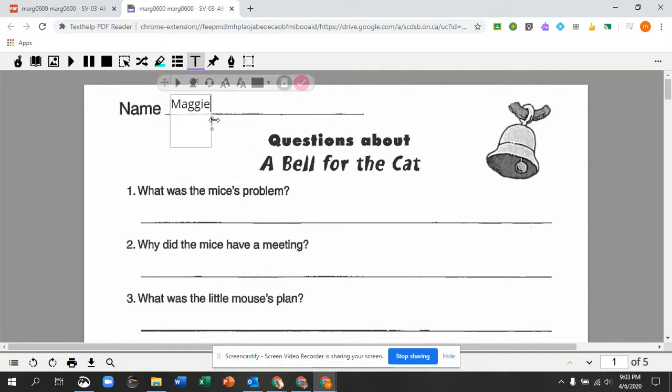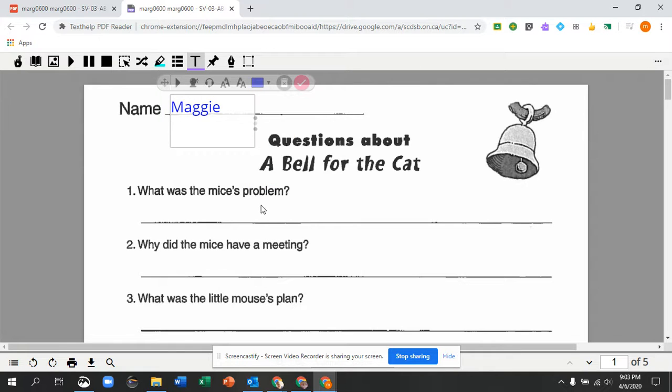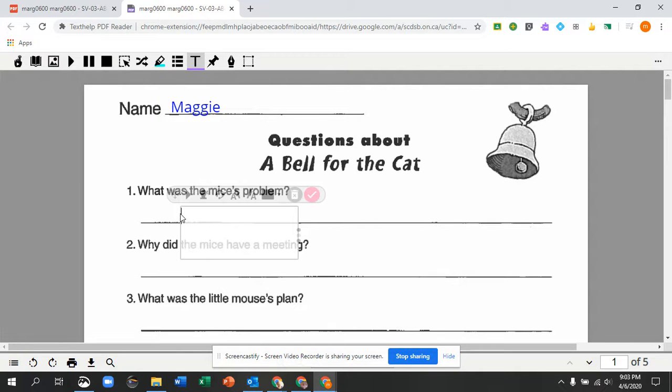Because this is OCR, I can change the size of the text box. I can change the size of the font. I can turn prediction on. I can change the color of the font. Don't use crazy wild colors. Blue or black is fine. And then we can click down here and answer the question, what was the mice's problem?